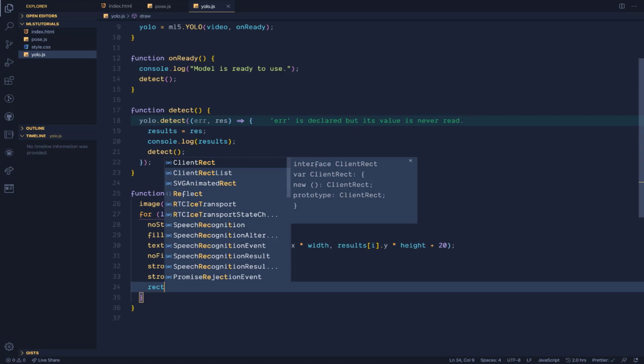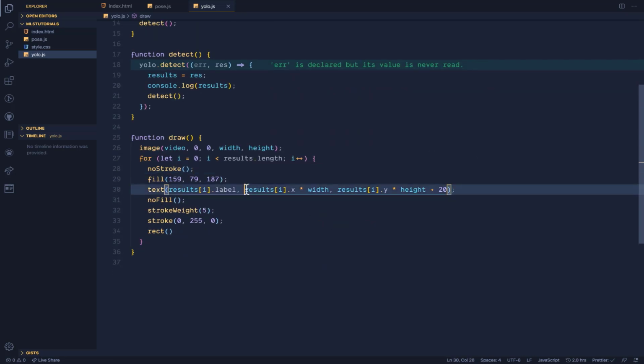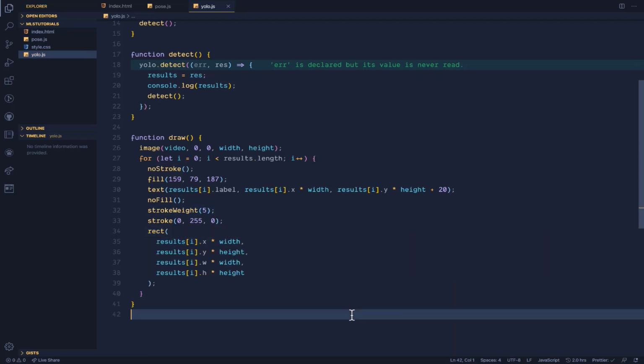And then we can use rectangle to draw a rectangle, so it should be rect. And now I want to use height and width. So height and width I can get from here, so we can just copy it, and then we will also get the width and height of that box from this. So rather than x we can say w, and rather than y we can say h. So this is what we will get.